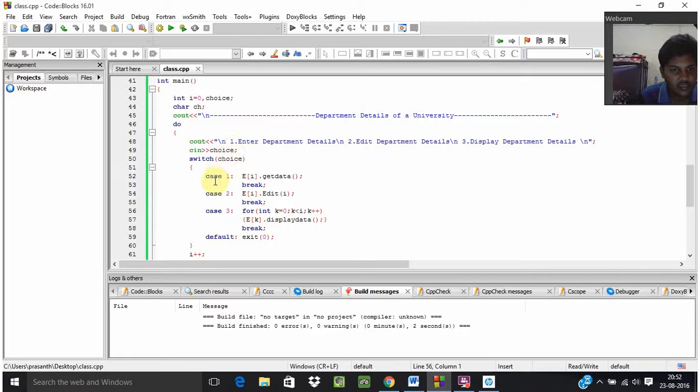And by using a switch case statement on choice, I am going to write three cases. Case 1 is u of i dot get data. Here we are using getters and setters. We use break in the switch statement. Case 2 is u of i dot edit of i, and break.